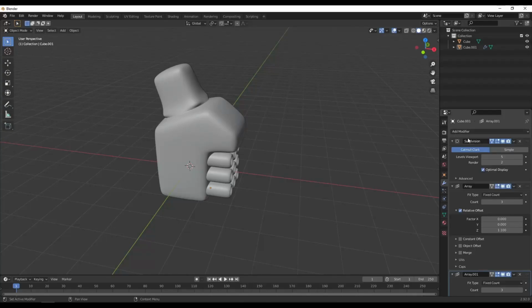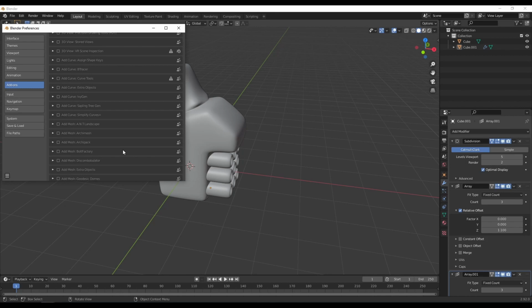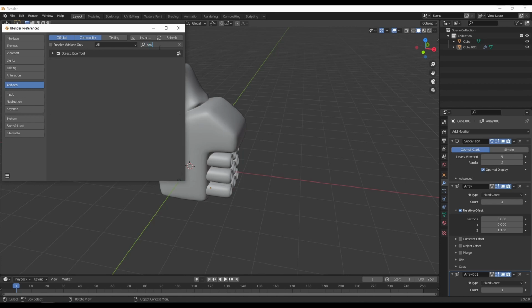To step away from the modifiers for just a second, if you come up to Edit and Preferences, there is a button on the left-hand side that is called Add-Ons. Click that, and you will be greeted with this menu. And there's a lot of stuff in here. Once again, feel free to look into any of this on your own. But the one specifically that we are looking for is the Bool Tool. And you can see that I already have it installed.